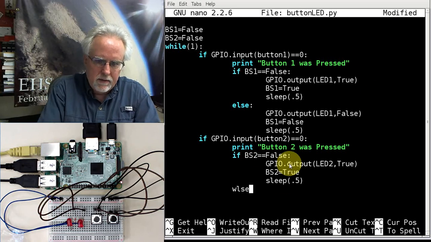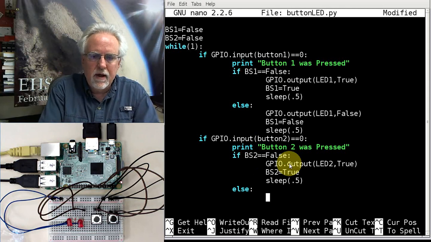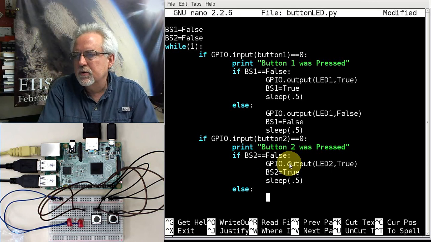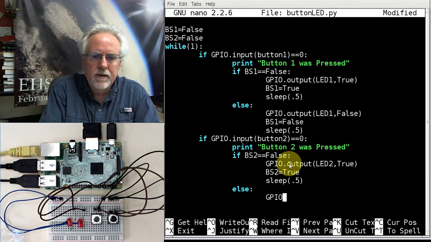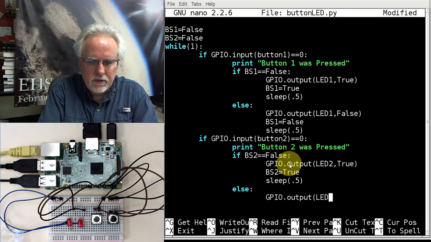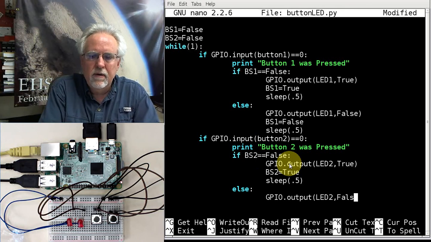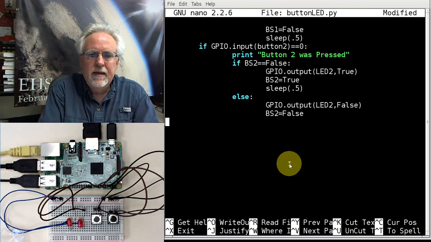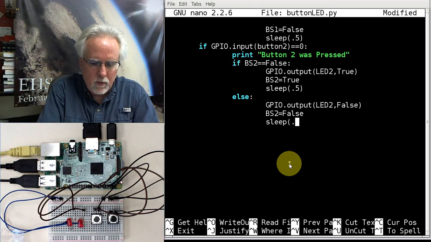Else would be it's not false, so it's true. So if it's true, what do I want to do? GPIO dot output. I want to take LED2 and I want to turn it off. If I turn it off, I better remember what? Tell BS2 that it's off, F-A-L-S-E, okay? And now I do a sleep of 0.5.